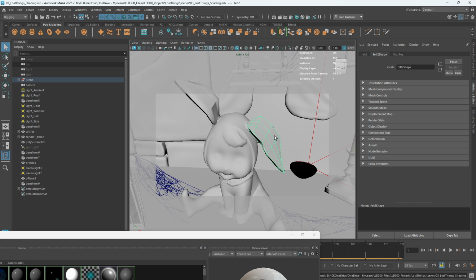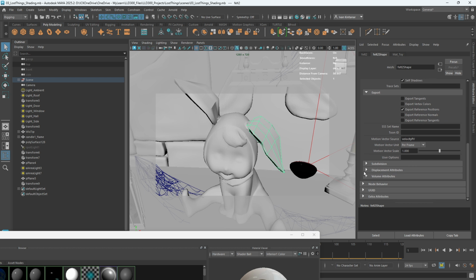So what I'll do is select this. I'll look for my Arnold tab in my attribute editor, then look for subdivision, and add a subdivision in render time. I'll use Catmull-Clark, and basically it subdivides it 1 or 2 times depending on your iteration here. So maybe I'll divide it 2 times or 3 times.